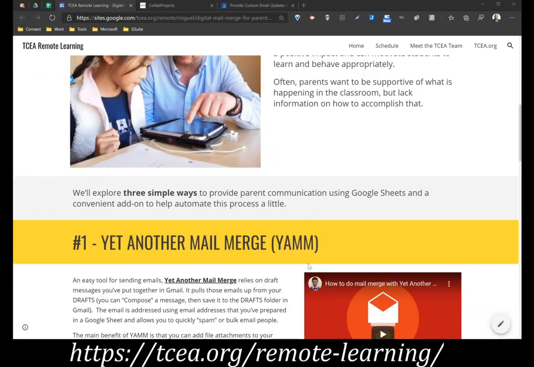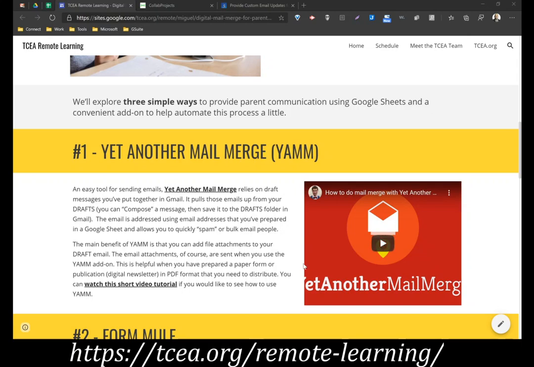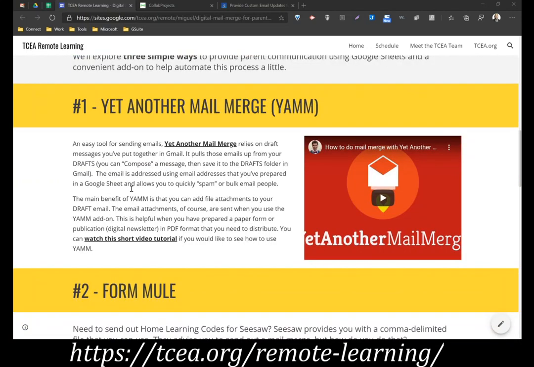So we're going to explore 3 simple ways to accomplish that, and we're going to take advantage of Google Sheets and some convenient add-ons that can help automate this process. Now, I'm not going to go too much in detail. I will try to model some of this as we go through, but I do want to point out that I've included video tutorials that guide you through this. And I have a detailed blog entry that walks you through and shows you some illustrations of my favorite tools.